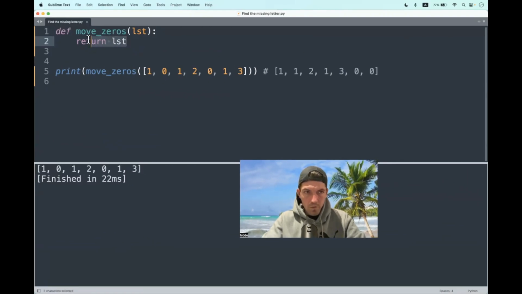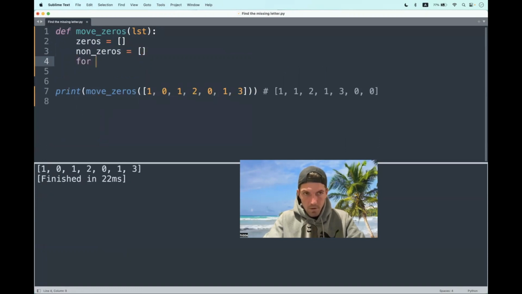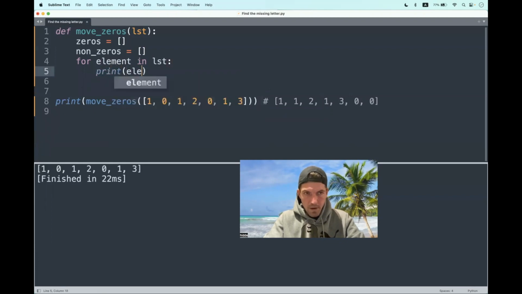Well, what I want to do is not writing an algorithm, but just creating two lists, one for the zeros and one for the other elements. Let's call it non-zeros and eventually merge it together. So let's start iterating for element in list and print the element.